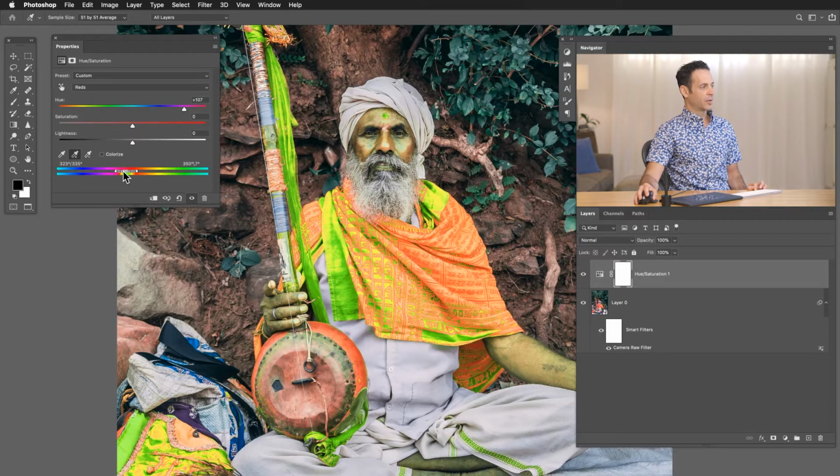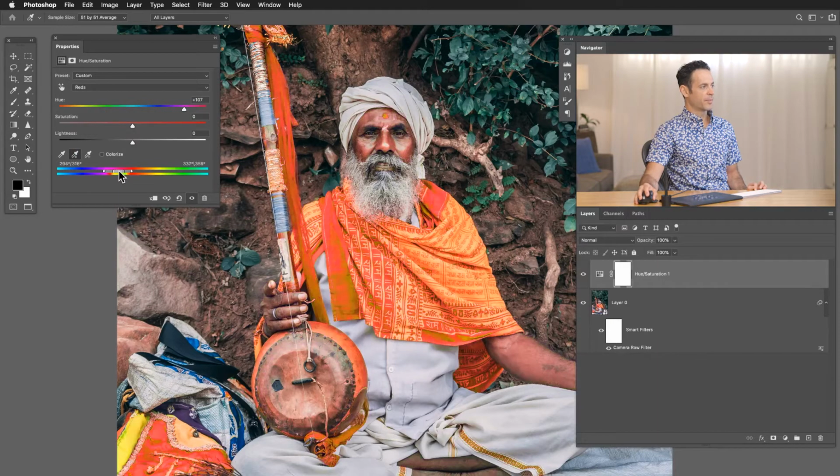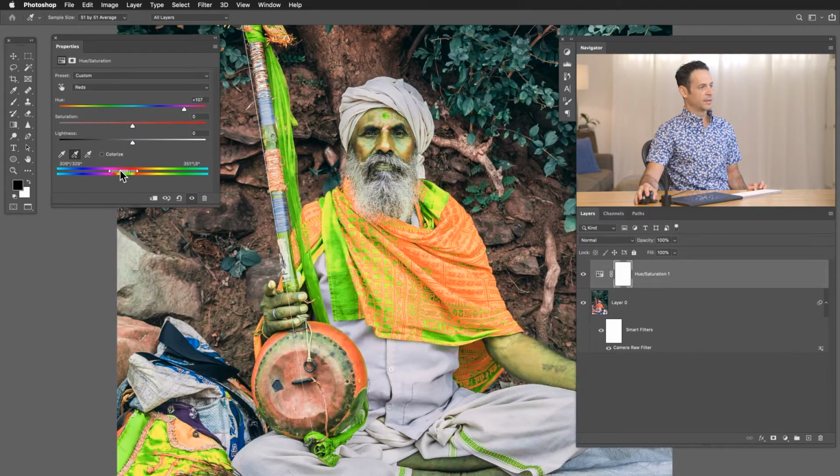I actually find it a little bit more helpful to just use these sliders on the bottom, because very easily, visually, you can go through and change those colors. Okay, so now I have about the area that I want to affect.